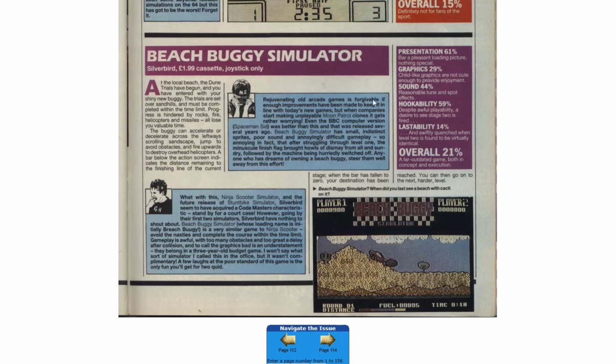So let's move over to the scores here, and you can see presentation 61%, nothing special. Graphics 29%, I think that's a little bit harsh, they weren't that bad. Sound, I'd go the other way, that's probably a little bit of an overrating, maybe it's about right actually. Hookability 59%, and lastability, well I don't really do these scores, I just kind of go with the playability for the overall gameplay. And then obviously the overall score there, 21%, an outdated game both in concept and execution.